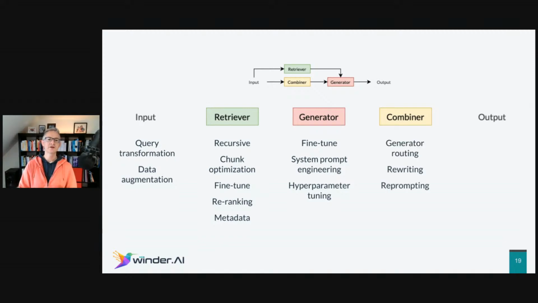The combiner can be improved by adding a routing layer that possibly combines the result or forwards the request to another agent. Rewriting uses a combiner to add further actions. Reprompting is a recursive technique that happens before generation.